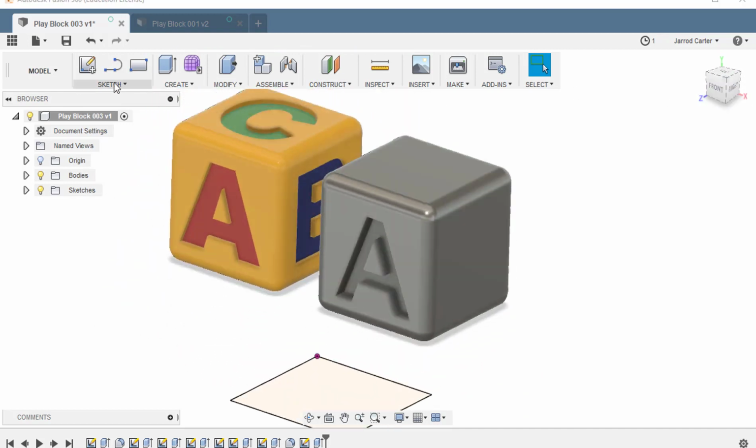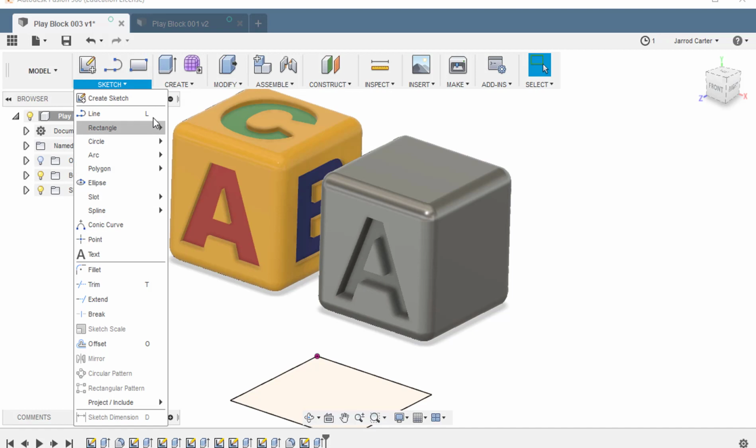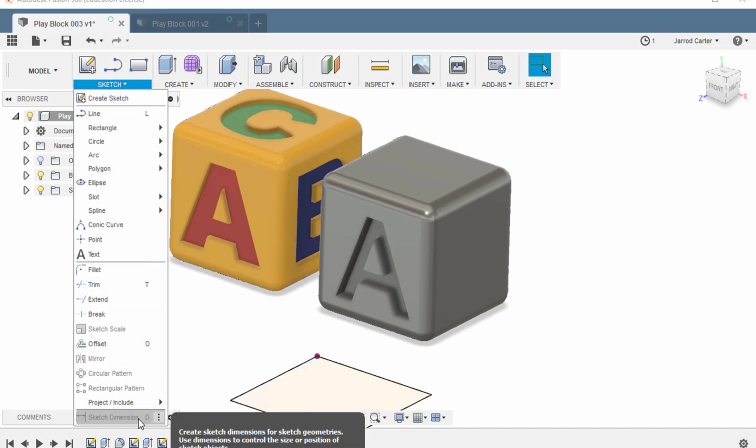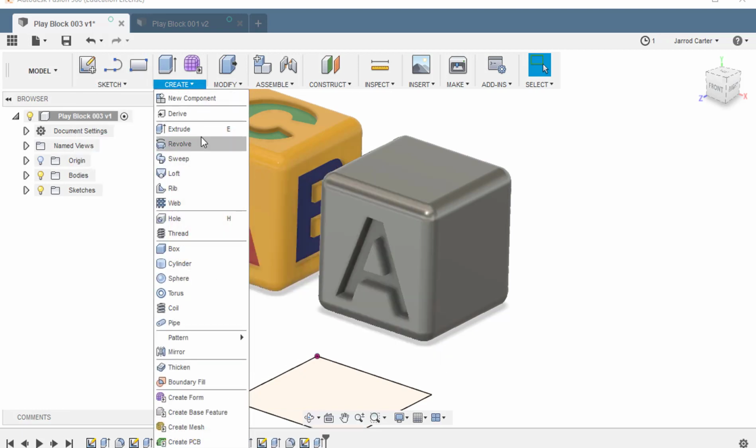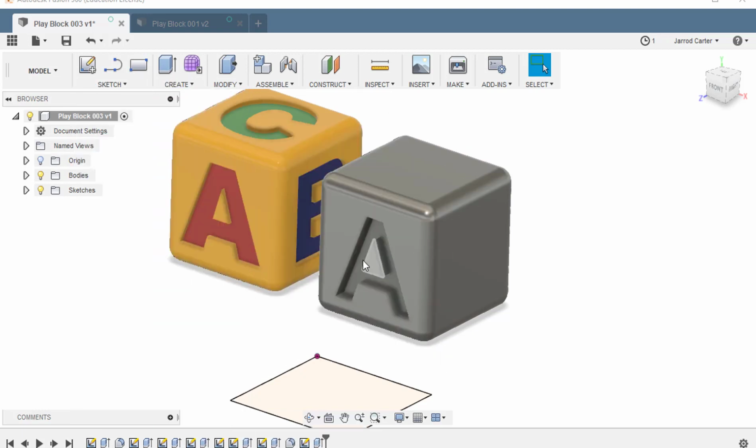So just an overview. That was sketch, text, and once we used the sketch dimensions to get it into the position that we want, and we used the extrude feature to emboss it into the design. In the next video, we're going to go over how to change our faces to be different colors or different appearances, as we can see there.